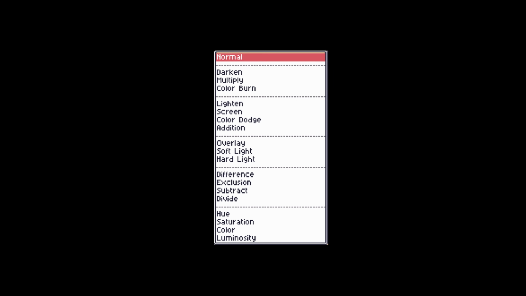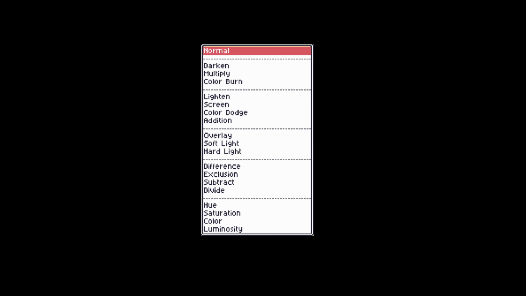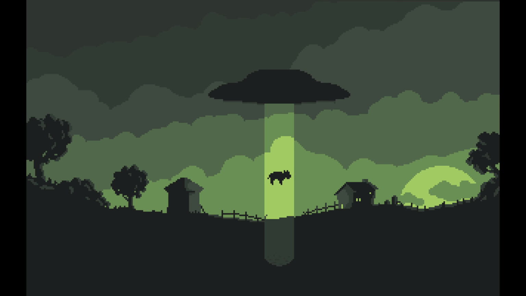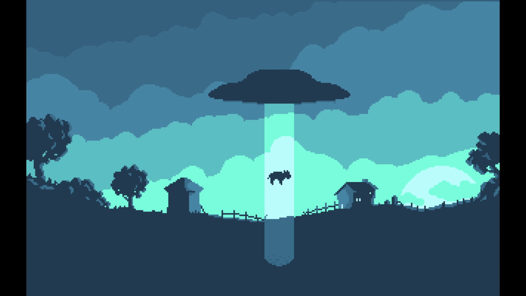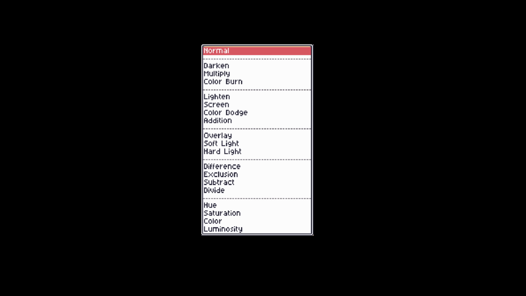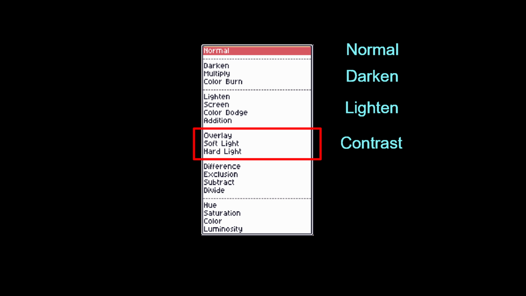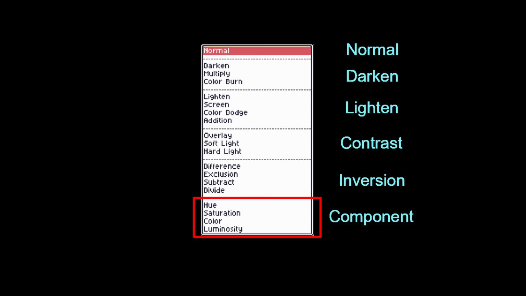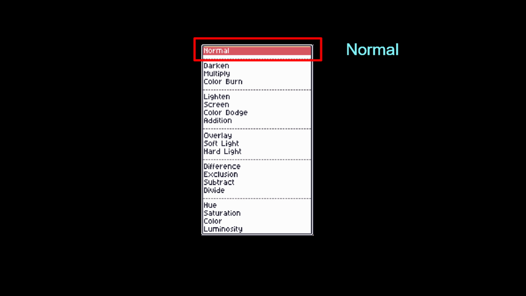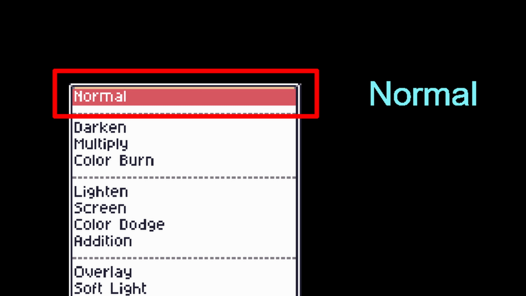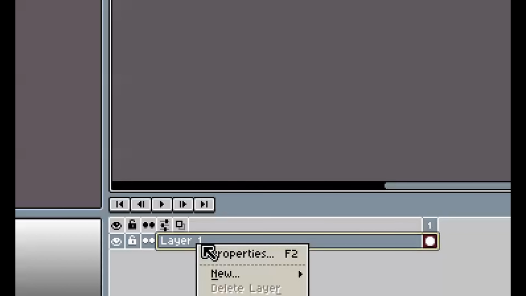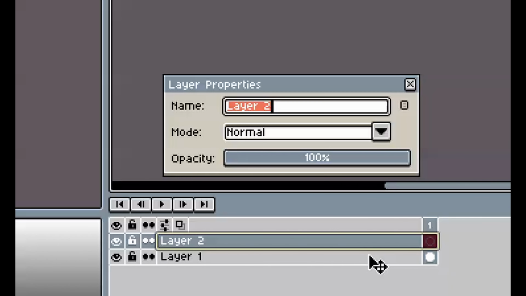So the first thing you notice is that this list is subdivided into groups. And this is not a coincidence, because each of those groups has a particular meaning, which will help you with deciding which layer mode to choose, depending on the effect that you would like to achieve. From top to bottom, the groups are Normal, Darken, Lighten, Contrast, Inversion, and Component. The Normal group in Aseprite currently only contains one layer mode, also called Normal. And this is the default layer mode that is active when you create a new layer.